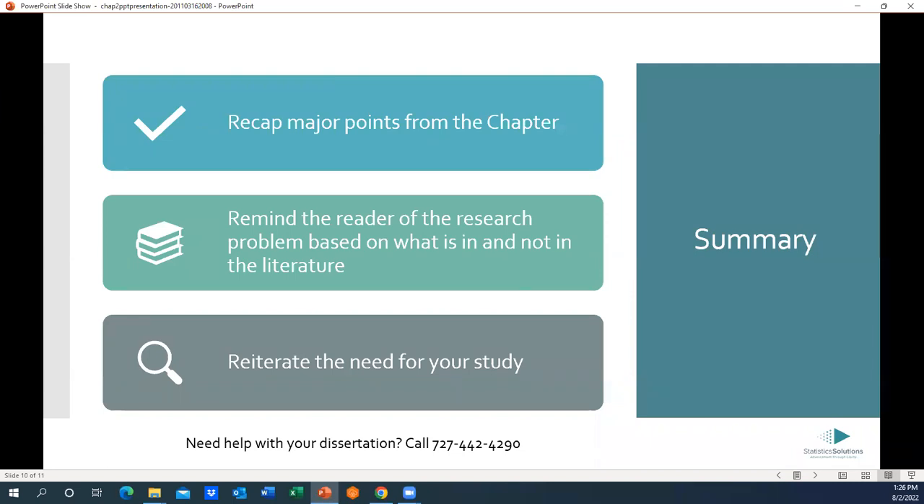Okay, so for the summary, it's like other summaries for other chapters, right? You want to recap the major points from the chapter. And in the lit review summary, it's important, you also want to remind the reader of the research problem based on what you just reviewed, right? Based on what is in the literature and what is not in the literature. In other words, what the gaps are, or what the gap is that you're going to be addressing. Reiterate the need for your study.